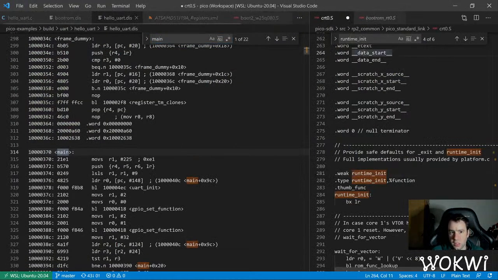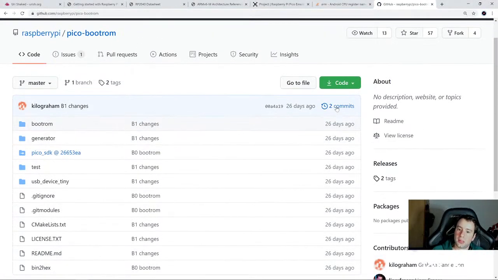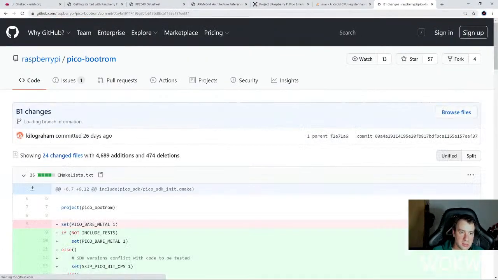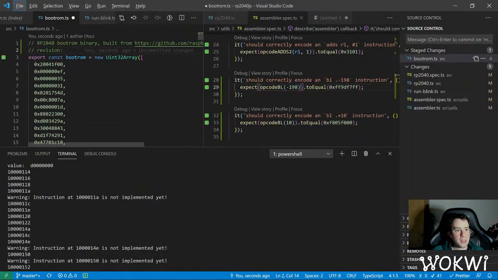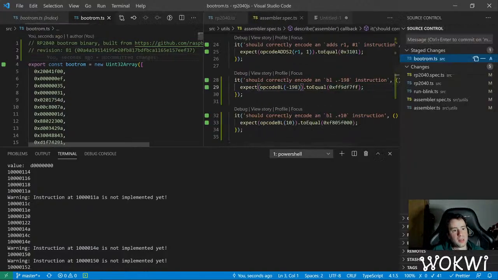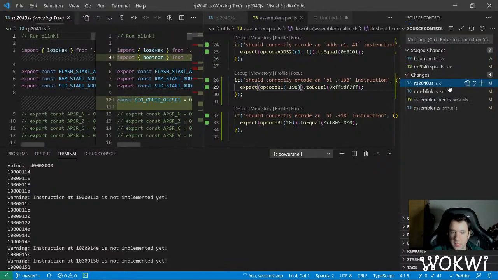I think they only have like 2 commits in this repo, so it should be pretty easy, like B0 and B1, so that's what we have. B1, the newest one. Okay, so that's the Bootrom, and then we added a bunch of new instructions: BL, LDMIA, and LSRS. 3 new instructions. And a lot of explorations.